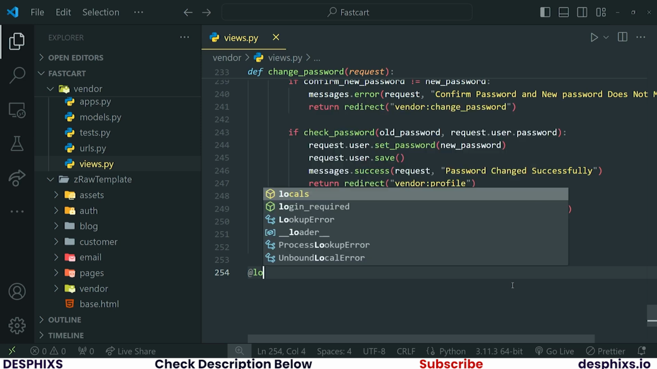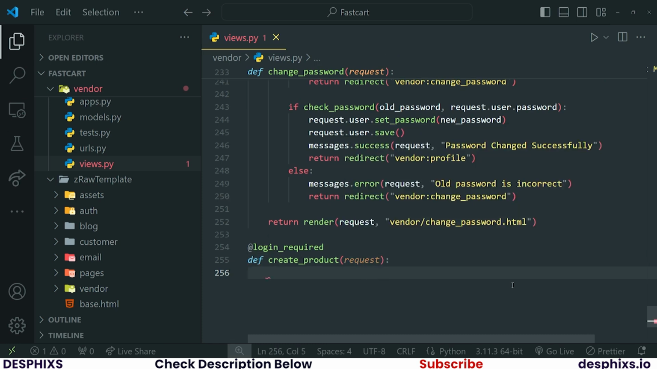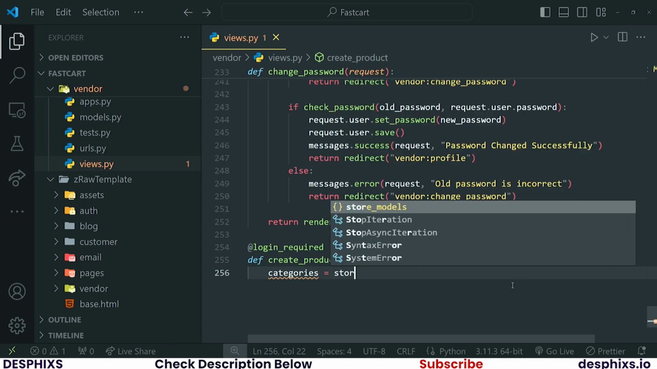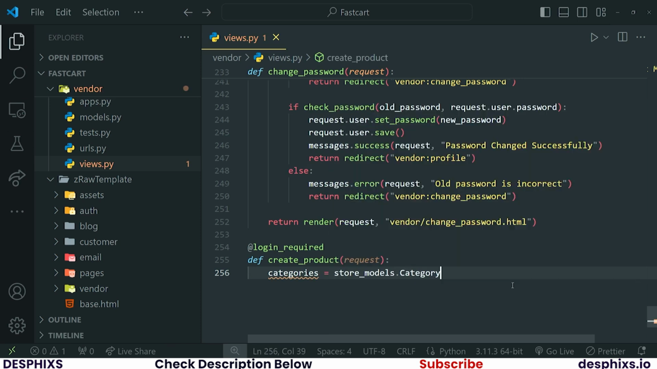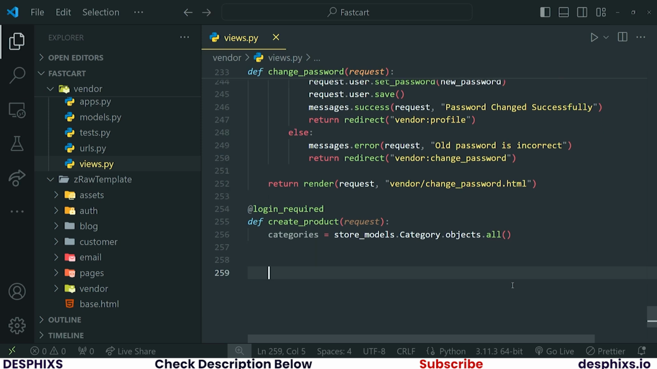Now let us start off by creating a login required, and over here I'm going to say def create_product and pass in request. Good. Now, the very first thing I'm going to do is fetch all the categories that we have in our platform by saying store.models.Category.objects.all. So this is going to fetch all the categories that we have in our database and save it in the categories variable. Let's go ahead and fetch items that will be used to create the product.